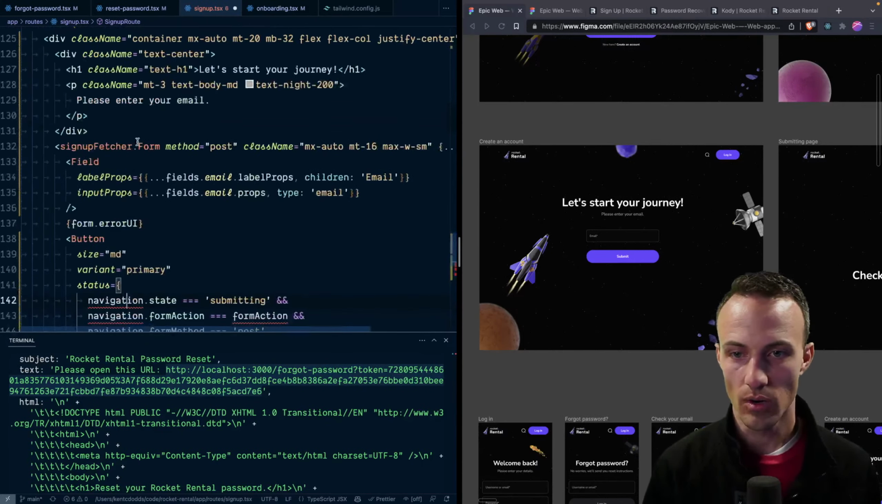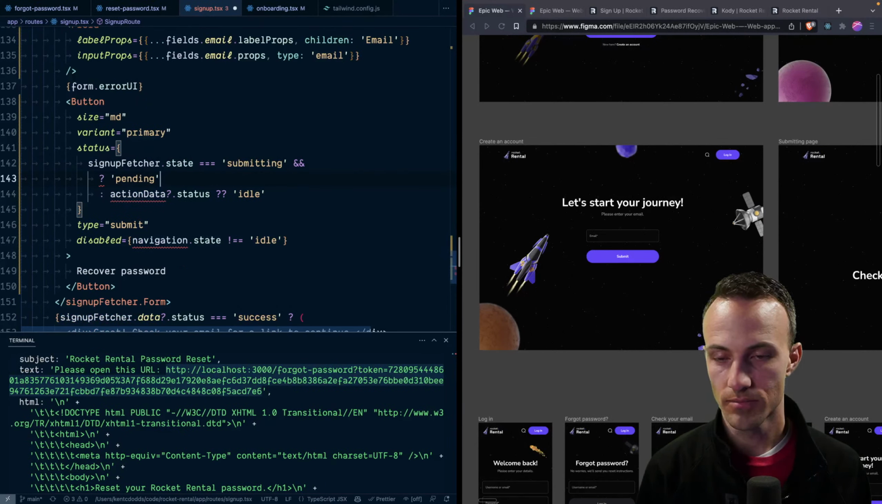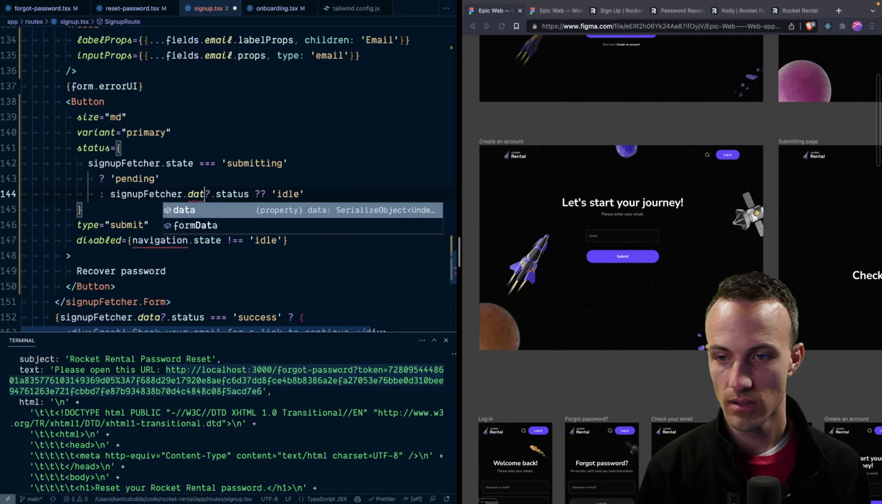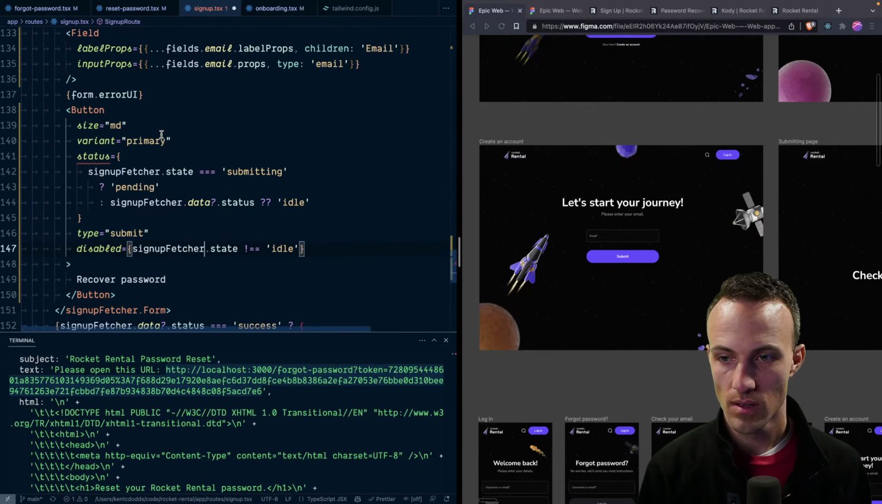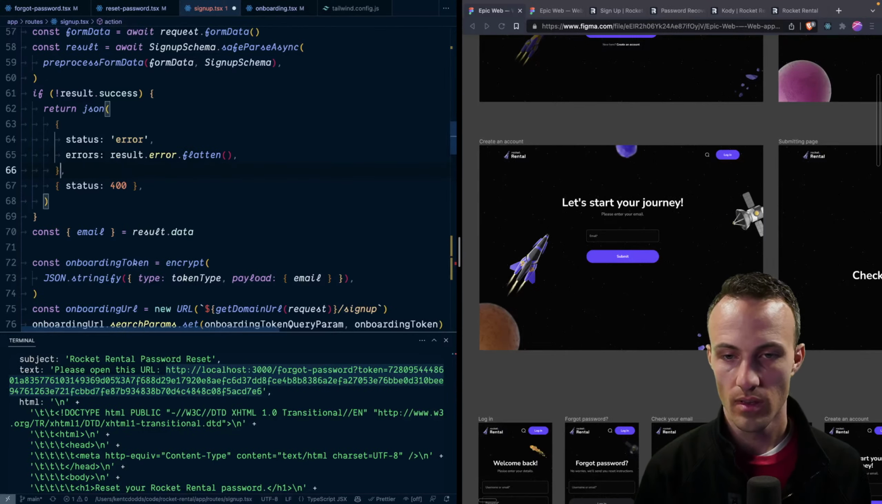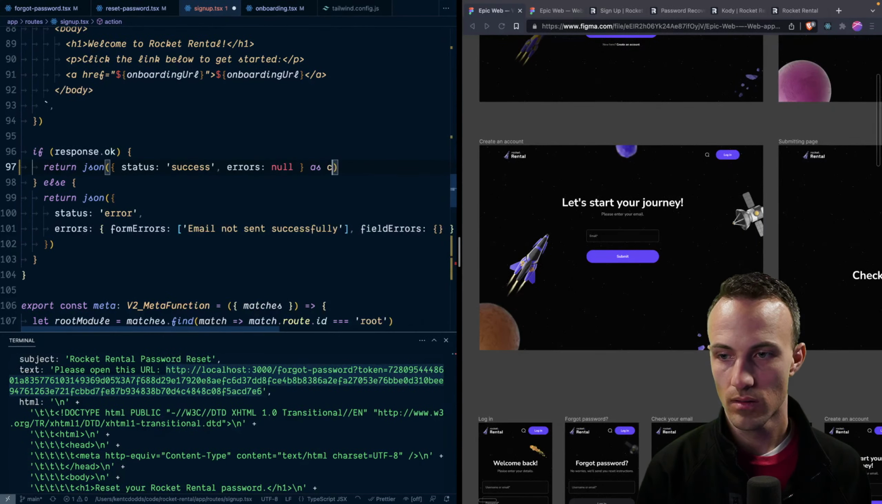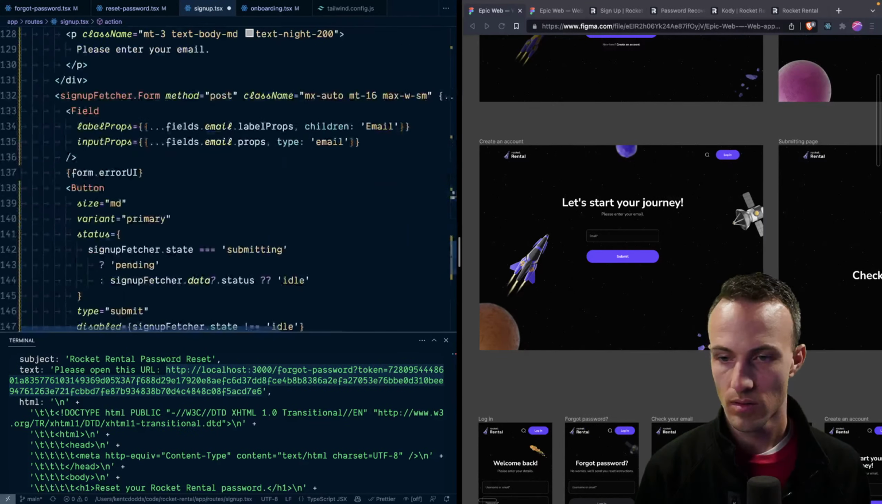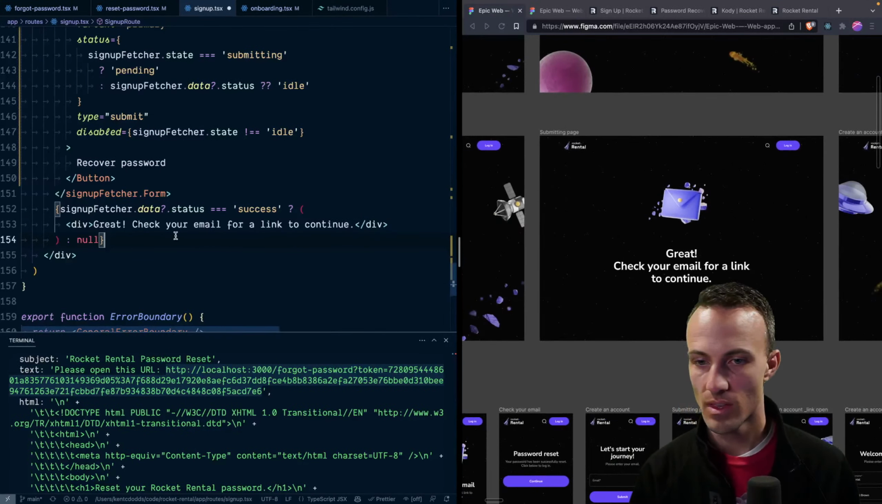Now this doesn't navigate anywhere. We've got a fetcher, so we can get rid of those. Fetcher's a lot easier. Then it's fetcher.data. And let's look at our status that we send back. There we go. And great.